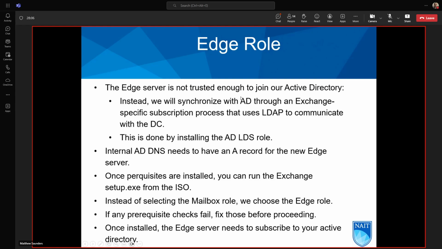The Edge server is not trusted enough to join Active Directory, so we're not going to join it to the domain. But we will use a kind of light version called the AD LDS role, the AD Lightweight Directory Service role. We're going to install that on the Edge server so that it can actually talk to the domain. Is that on the server or is that on the DC? I think it's on the DC, actually. But it's basically going to allow the Edge server to talk and be able to get information from the domain without being in the domain. Internal AD DNS needs to have an A record for the new Edge server.